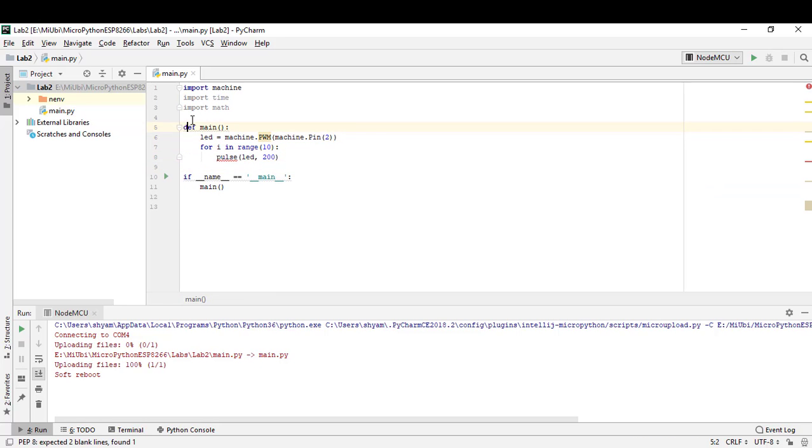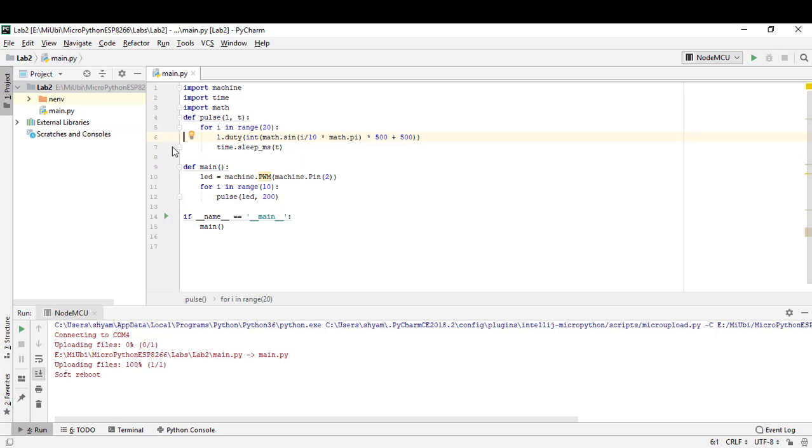In main, I've taken an LED object in which I loaded machine.PWM with the respective pin number. Thereafter, I call a function called pulse with this LED object being passed, and there is a delay that I want to pass. This 200 is a parameter which specifies the delay between the brightness variations so that I can clearly see my brightness variations. And what is pulse now? The pulse function is where I'm trying to change my duty cycle in a sinusoidal fashion.